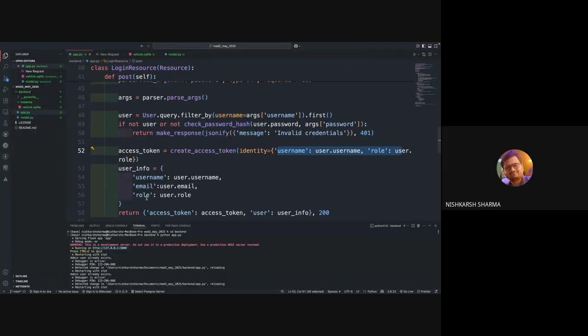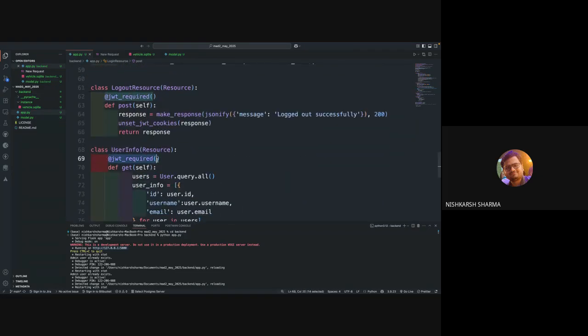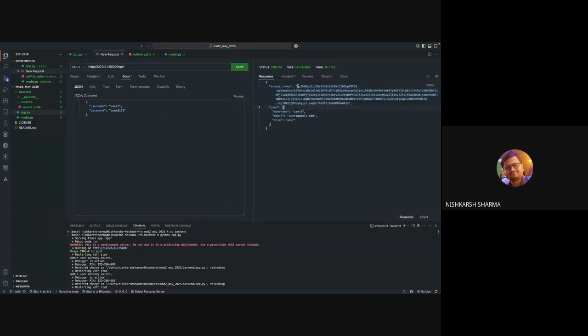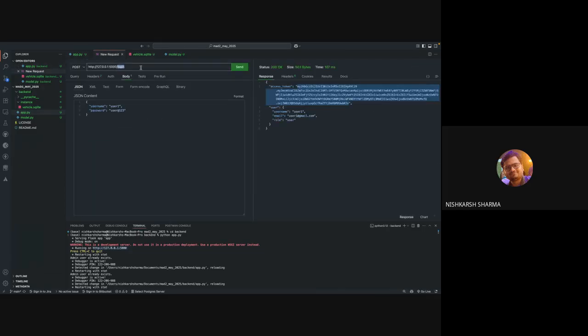So instead of sending it from here, you can remove it here and send it inside this, and we will use the access token to make sure everything is working fine. Next, we have this JWT required thing. So how it will work is, copy and paste the access token. You copied it. Let's say the API name is slash user info, which is GET.